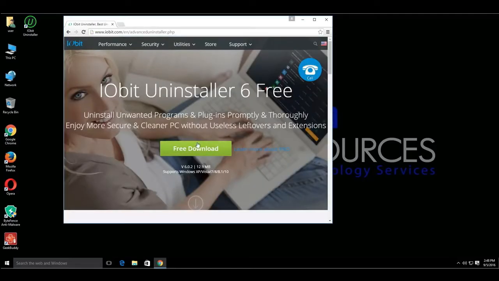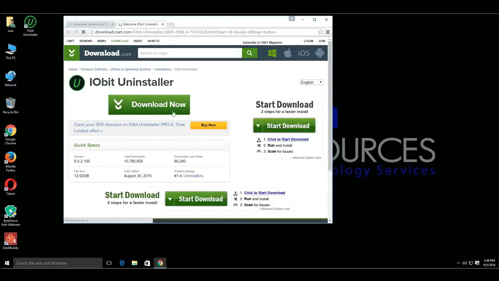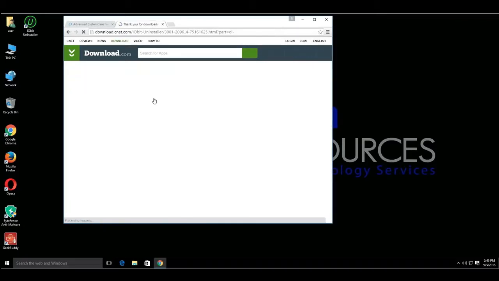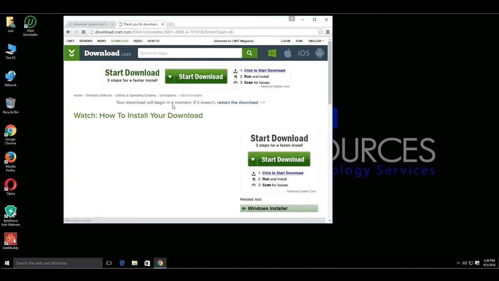Next, it should say IObit Uninstaller 6 or whatever version they're on by the time you watch this tutorial. Click on free download, and then click on download again. The second download button will be at download.com, of course. After that, go ahead and install the application.